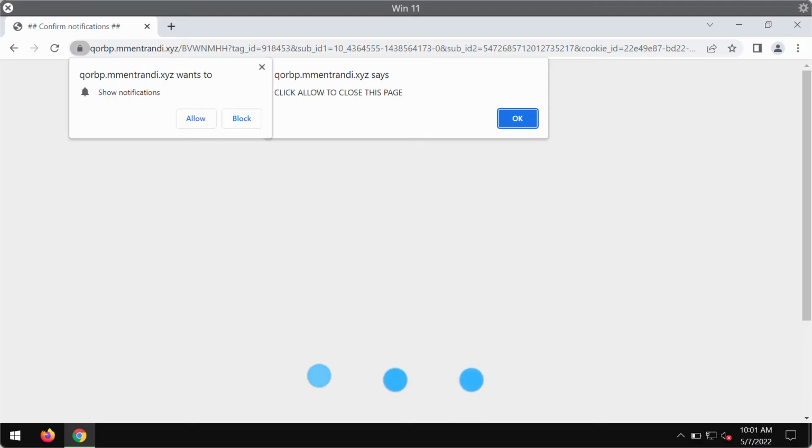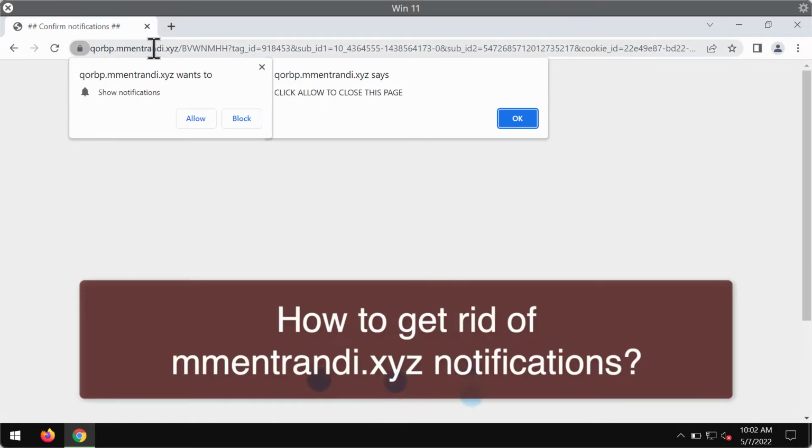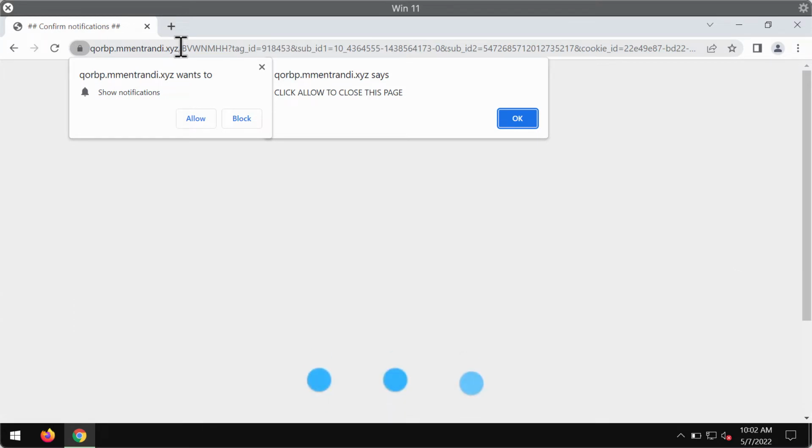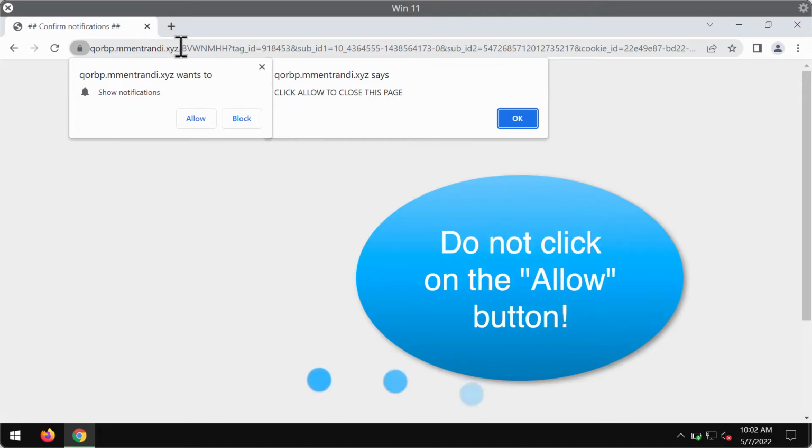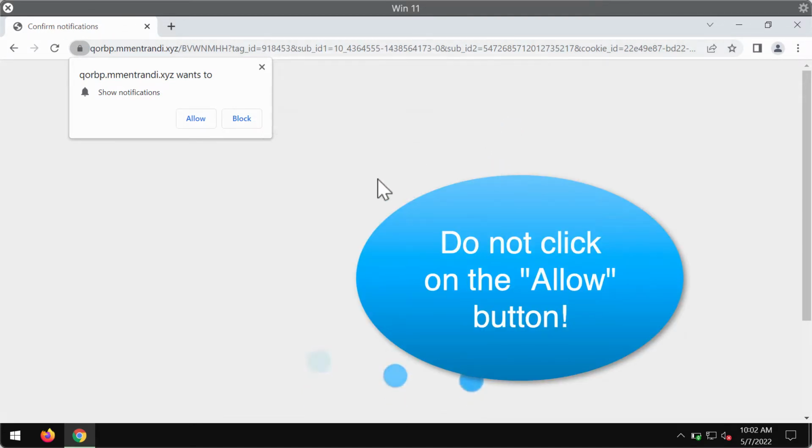My video guide is about getting rid of the browser notifications that come from this special website called Mmentrandi.xyz. Mmentrandi.xyz is the website that displays repeated advertisements in the form of web push notifications. It tries to make you click on this special allow button which is integrated into it.